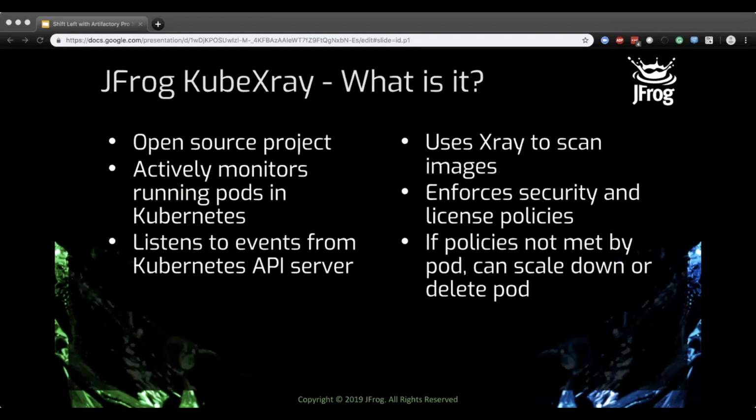So what exactly is Kube Xray? Kube Xray is an open source project. It actively monitors running pods in Kubernetes by listening to events from the Kubernetes API. It then uses the data provided by JFrog Xray to make sure the security and license policies you set up are being met. If the conditions are not being met, the tool can scale down your deployment to 0, delete it completely, or simply ignore it and notify you.